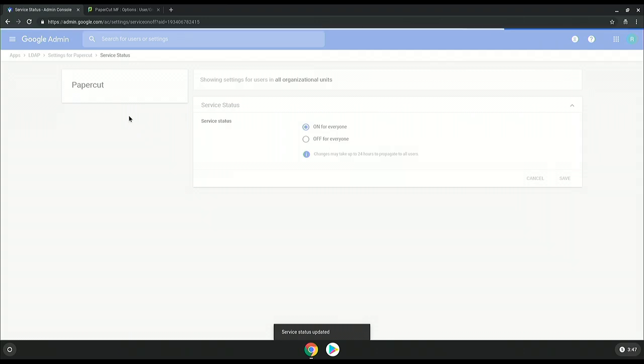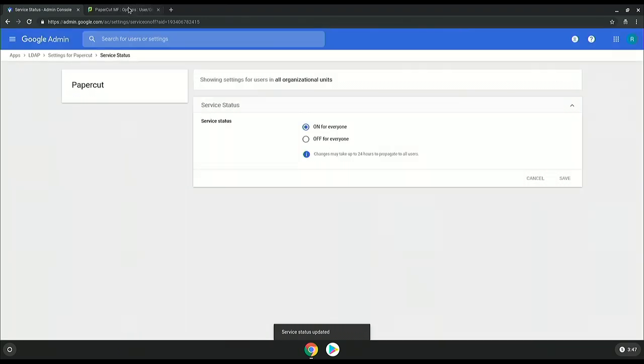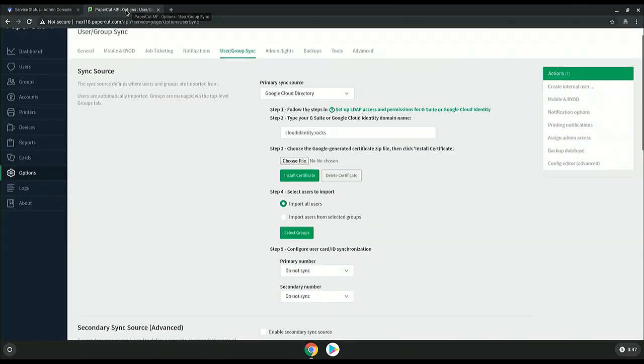All right, so once the application is switched on, it's available to accept requests from PaperCut. So now part 2 of the configuration is you need to go to PaperCut, and you point PaperCut to use Google as your LDAP directory, right? So this is their admin console.